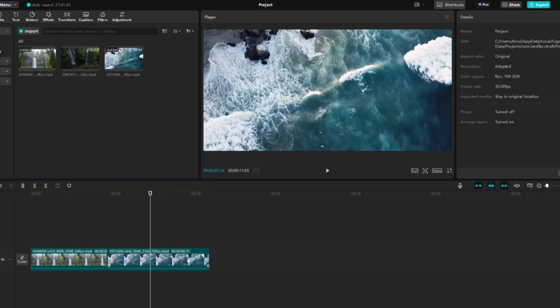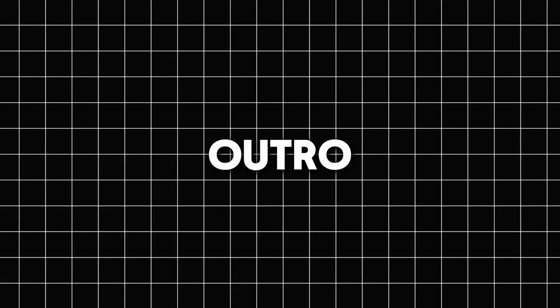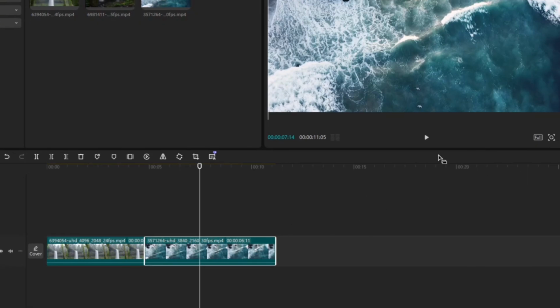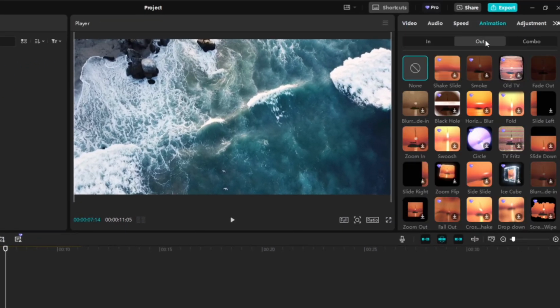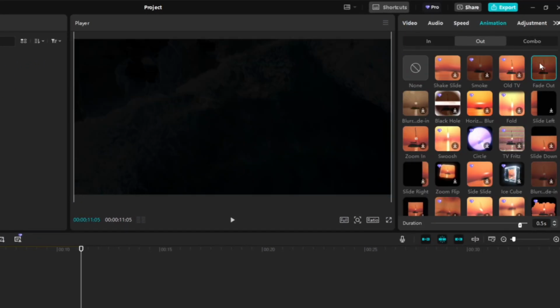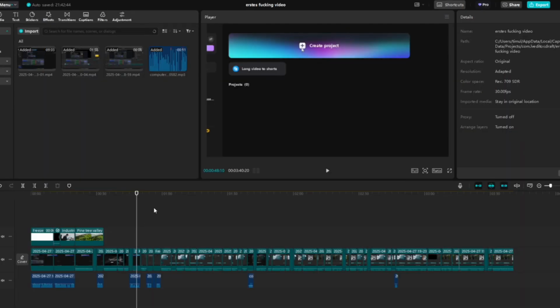The next tip is really simple, but a lot of people forget to do this in their videos, which is to add an outro. Simply click on your clip, hit animation, out, and I just like to add fade out. Simple, but looks good. I'll make it 1 second. Now we move on to the really good stuff.